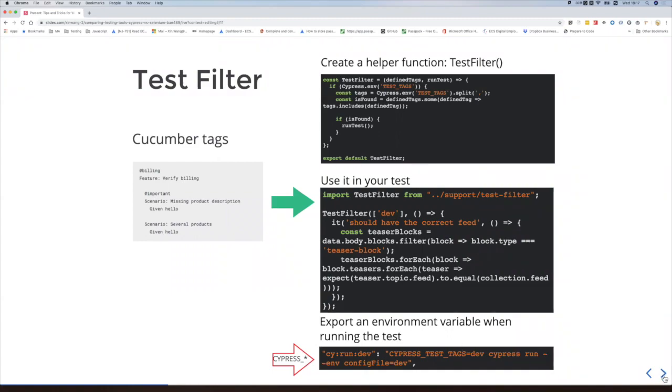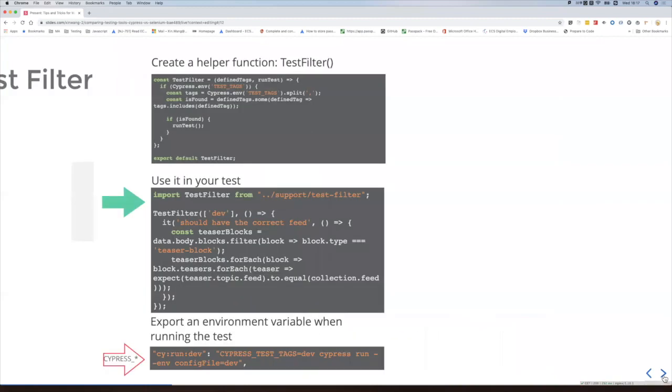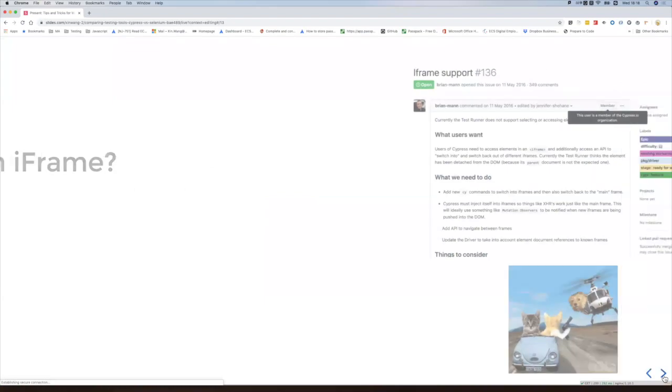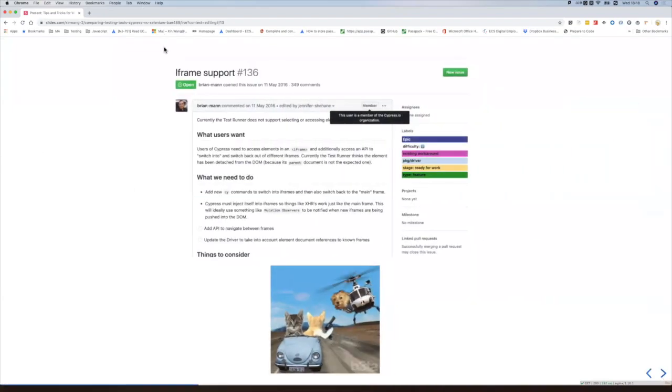Next tip is to do with iframes. If you have used iframes with Cypress, you will know that it doesn't work. Cypress has had a long battle with iframes for a long time. For example, this one is an open issue. It started on 11th of May 2016, and four years later, it's still an open issue. It doesn't work, but it doesn't mean that you can't make it work.